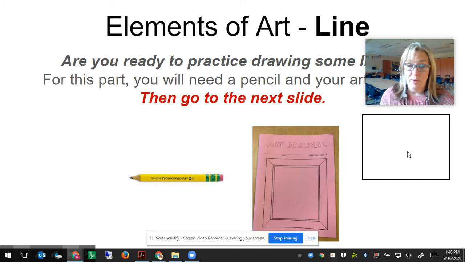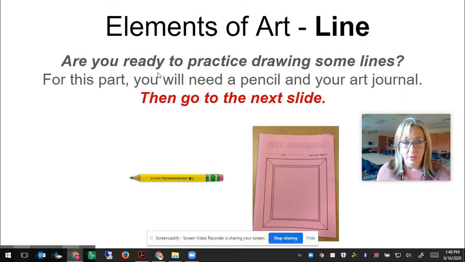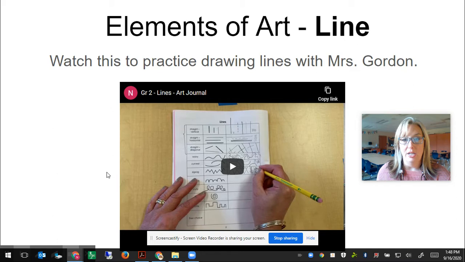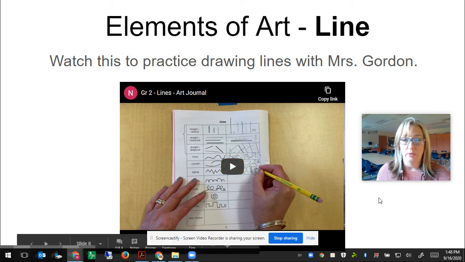So if you're ready to practice drawing some lines, when you get to this slide, you're going to make sure you have a pencil and your art journal. And then you'll go to the next slide and you'll watch a video with Mrs. Gordon where we practice drawing some lines in your journal, and we get your journal set up too. And remember, when you're watching this video, you can pause it at any time if I'm going too fast, because I tried to go fast so that it wouldn't take forever to upload them.